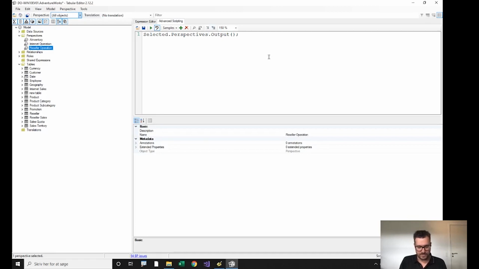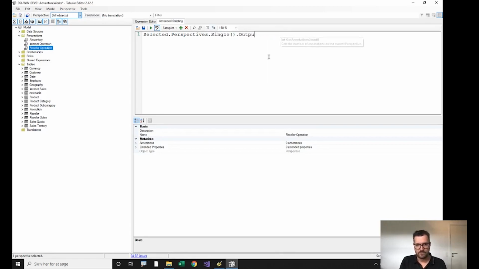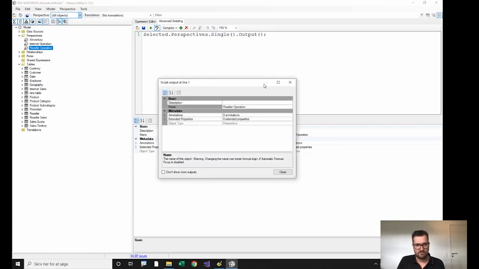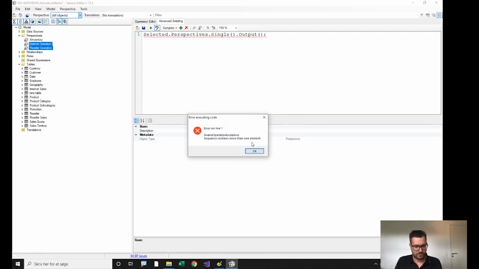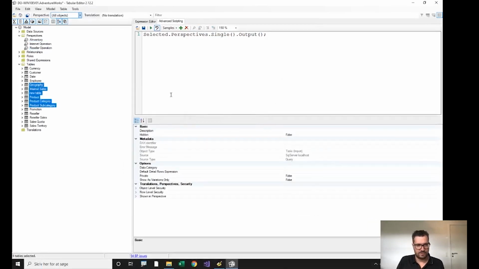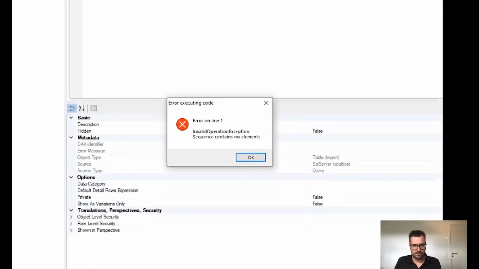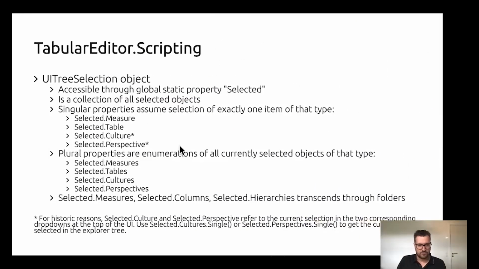And if you only want to work with a single one, you can use the LINQ method called Single, because Single will always assume that you made a single selection. So in this case, it will just give me Reseller Operations. But if I select multiple perspectives, I'm going to get an error saying that the sequence contains more than one element. Or if I didn't select any perspectives, I'm going to get another error saying that the sequence contains no elements, because I specified that I want to look at perspectives only, right? So just be aware of that.